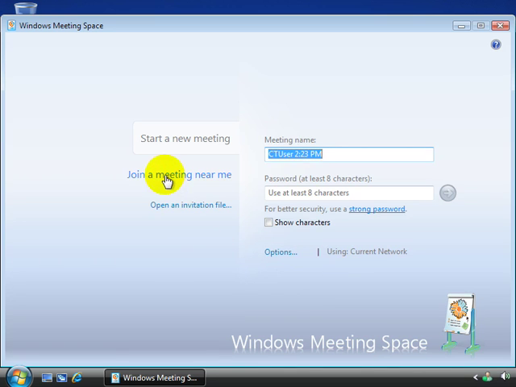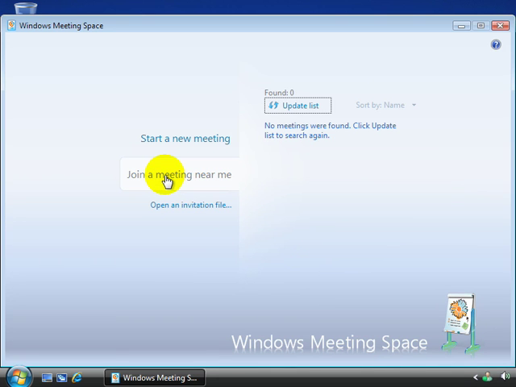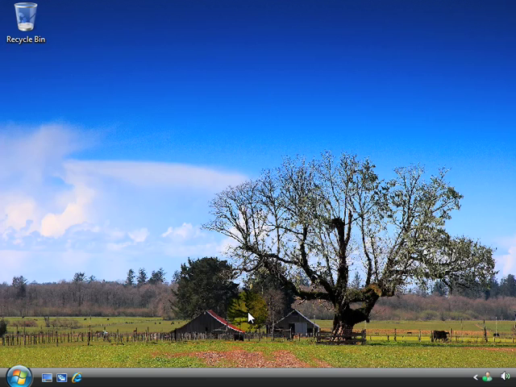If you select Join a Meeting Near Me, you'll be able to see all of the meetings that are available to you that you can join up with. So Windows Meeting Space is a great way for you to collaborate with people that are nearby so you can share information like handouts or your desktop. You can collaborate together and get more work done.